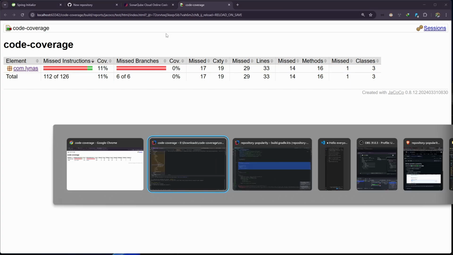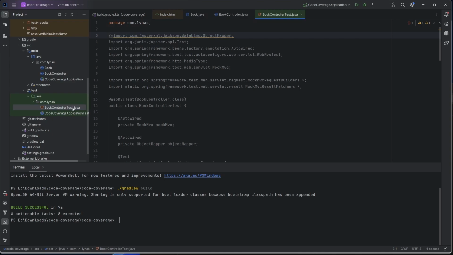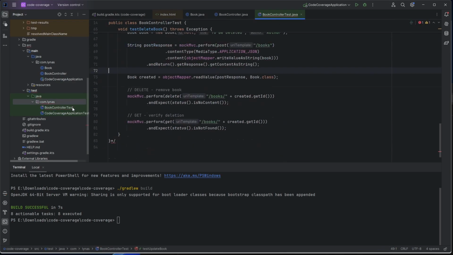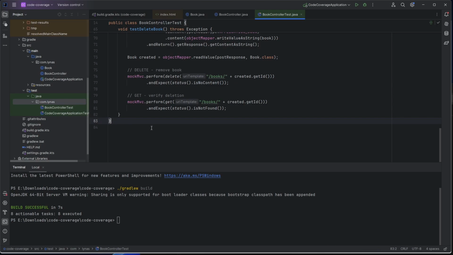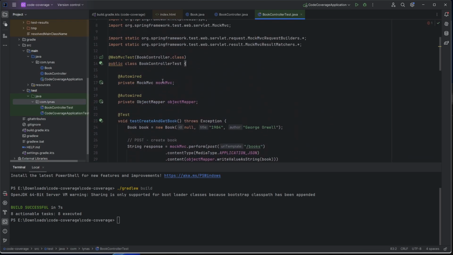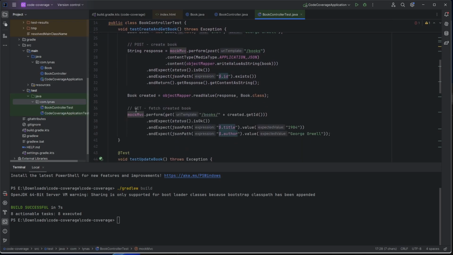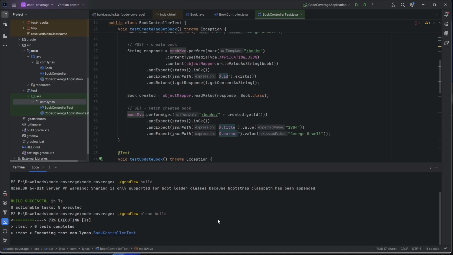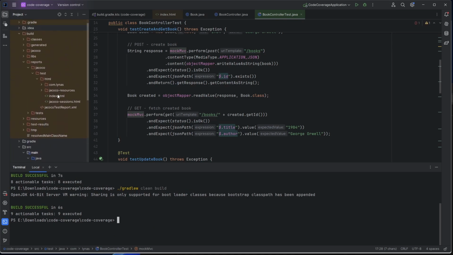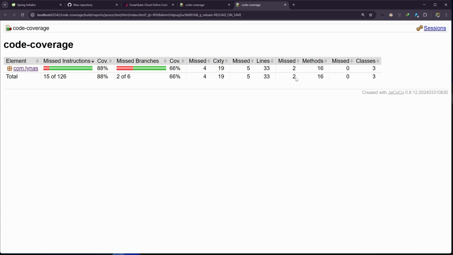Let's fix that. Again, in the interest of saving some time, I have created this test class. This is just testing the controller with some MockMvc and making the mock request to the controller and validating the response. With this test, let's run this again. In this case, if we go back again to the index.html and open it, we see a higher number of test coverage.